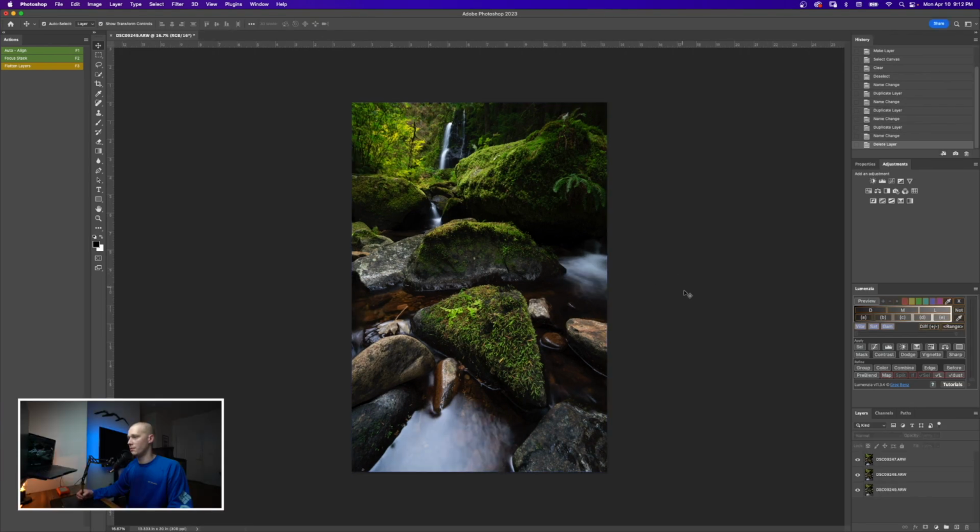Okay, so now that we have our 3 photos in Photoshop, I'm gonna go ahead and name these just for reference. So we have our foreground, our mid, and then our back. You don't have to do this. I'm just doing it just for reference.